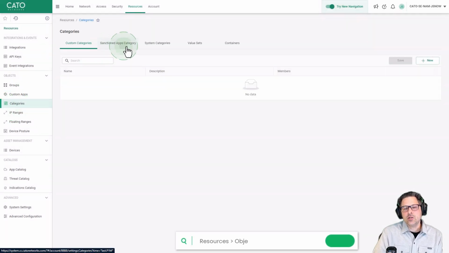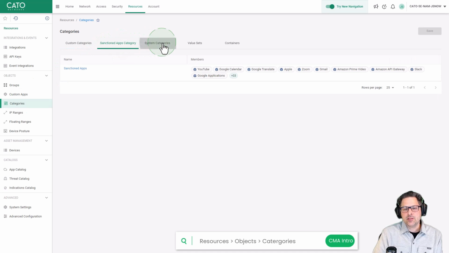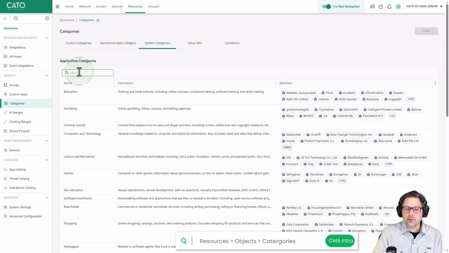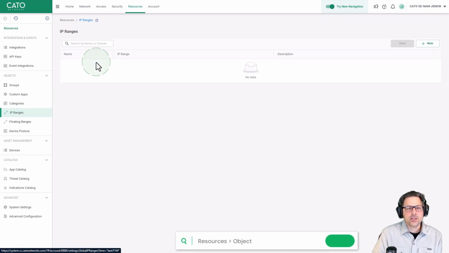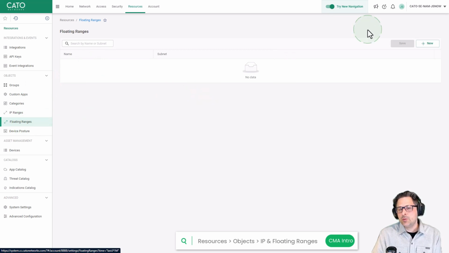Categories, you can look up sanctioned app categories, add sanctioned apps into those. You can look at system categories you already have and search for those if you want. IP ranges, similar to groups, you can build an IP range and use that as a policy set for firewall and DNS policy. Floating ranges are typically used in BGP. You can read more about that on our knowledge base.